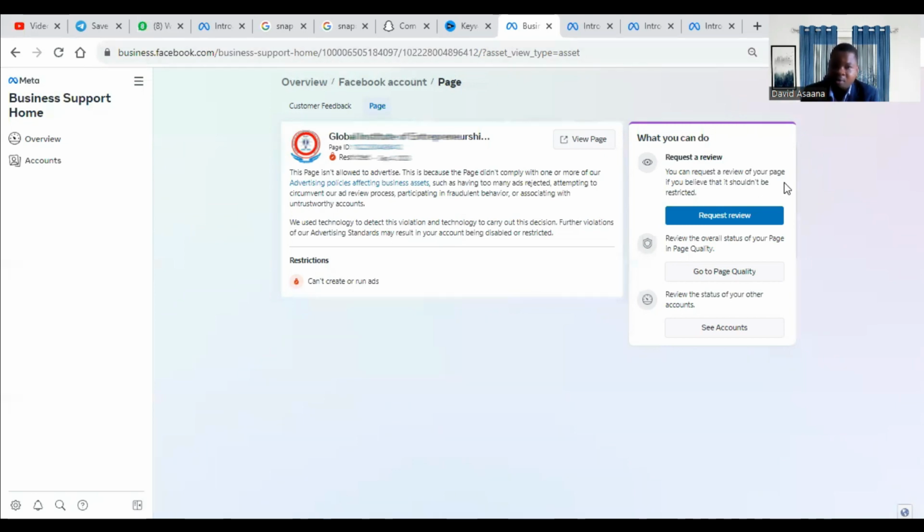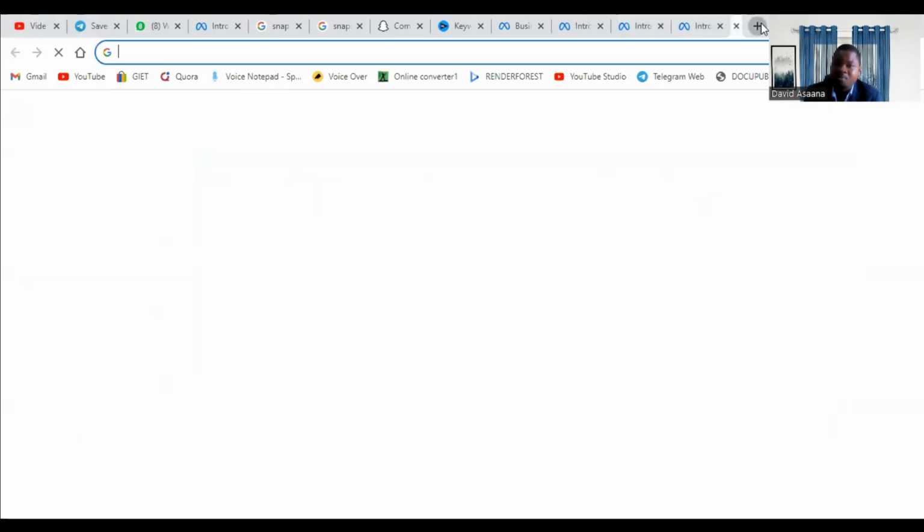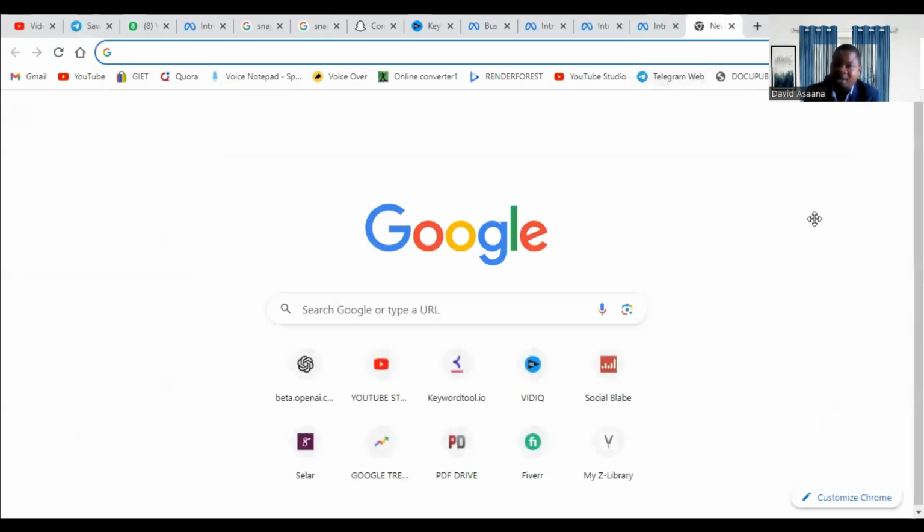So when you click on request review, this is a page restriction. We have user account restriction. We have ad account restriction. So if it were an ad account that was restricted and not a page, let me just show you what the ad account restriction looks like and what possible action you could have taken if it were an ad account.